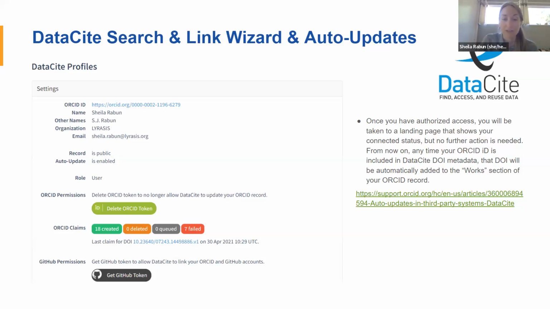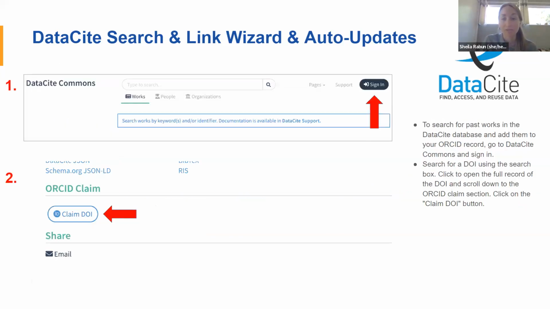For DataCite, there's a different mechanism if you want to search for past works. For that, you have to go to DataCite Commons and sign in using ORCID, and then you search for works and you can claim them to your ORCID record from there. And there's documentation on all of this linked from our agenda and notes document.